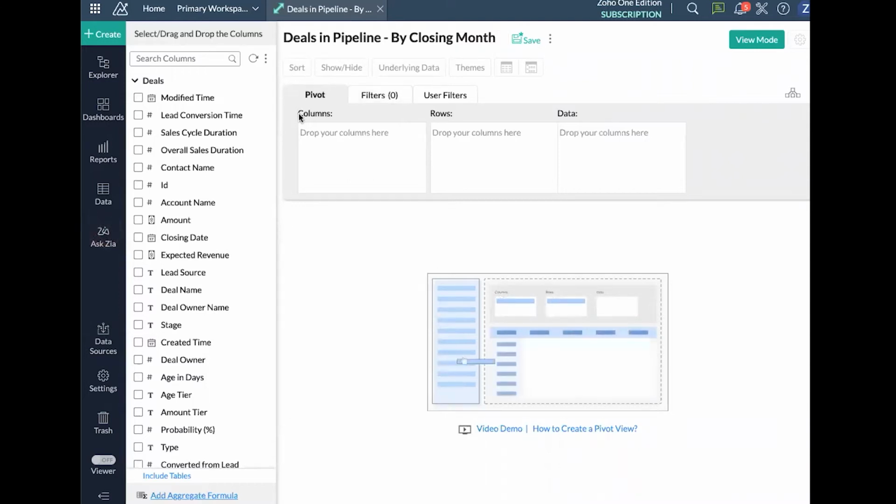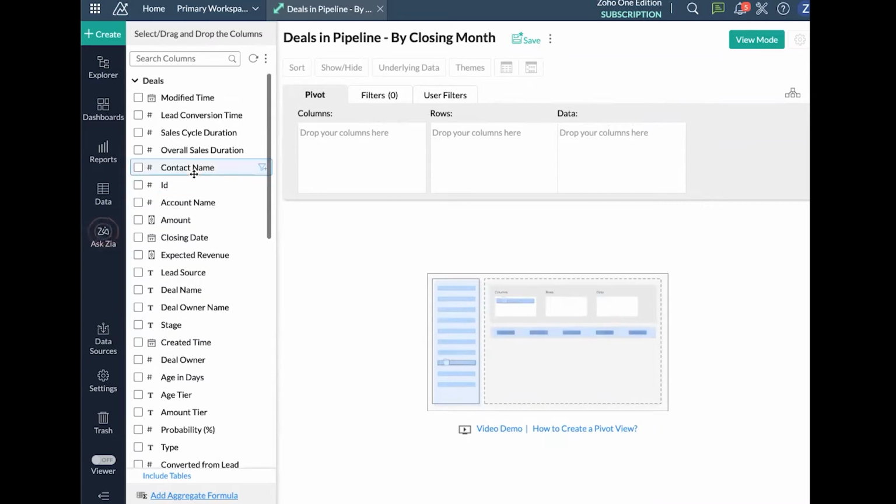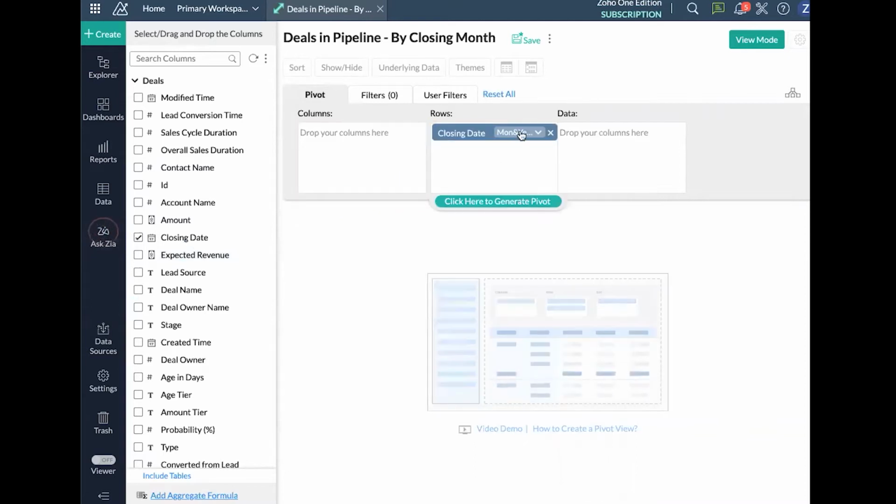So looking at the pivot table, you have two different factors that you can use for grouping, and then you have your data. And so I'm going to start adding some columns here to these different sections so that we can get a look at exactly what they do. So the first thing I'm going to do is, let's say we want to have a grouping based on the month that we're expecting things to close. So I'm going to go ahead and grab our closing date here from the left. I'm going to drag it into rows.